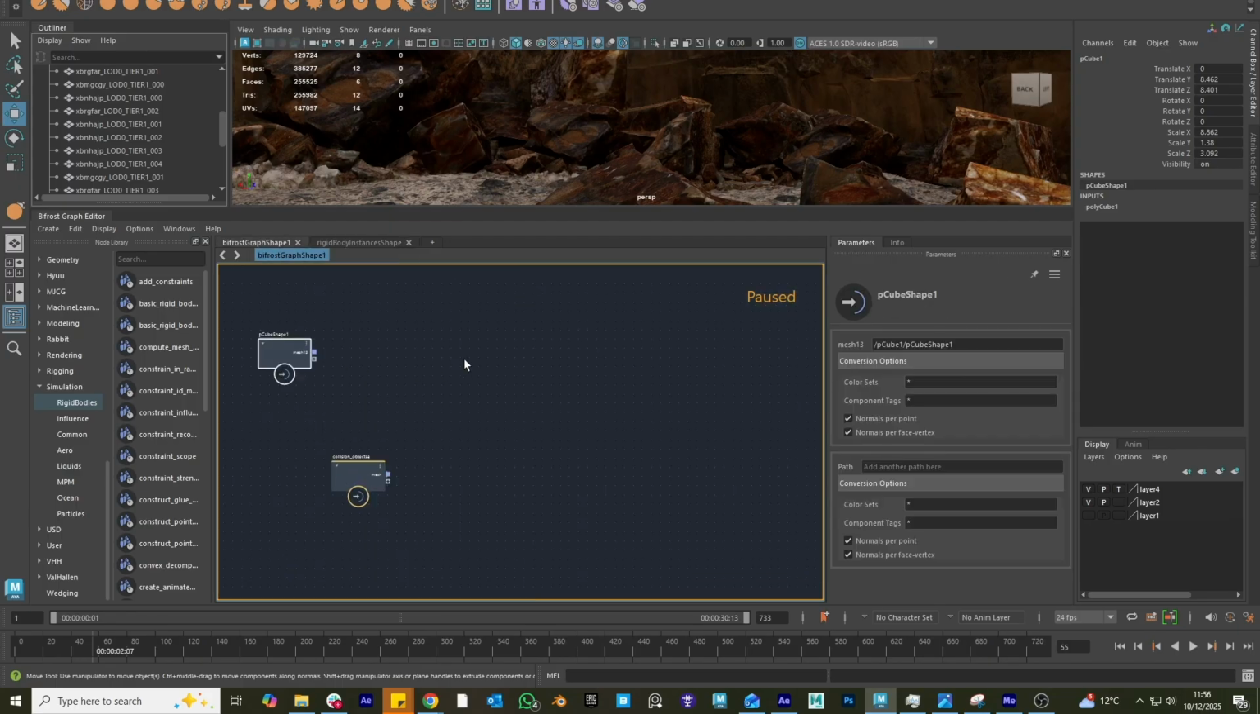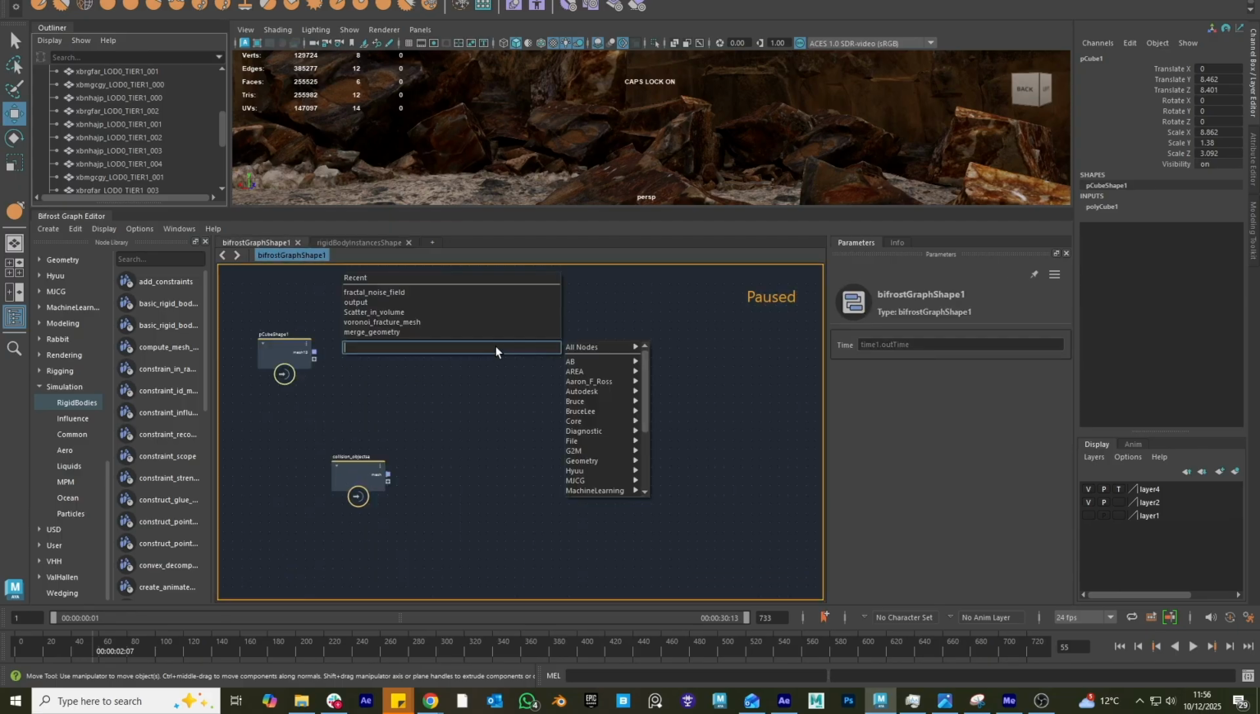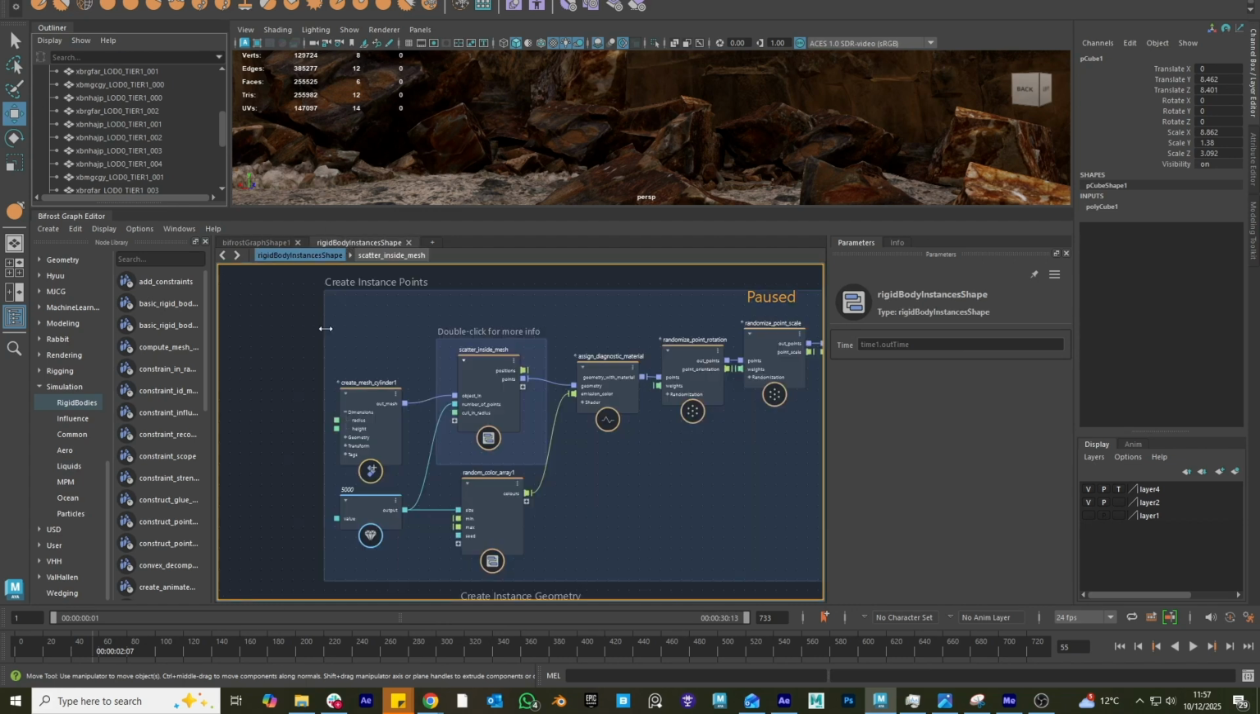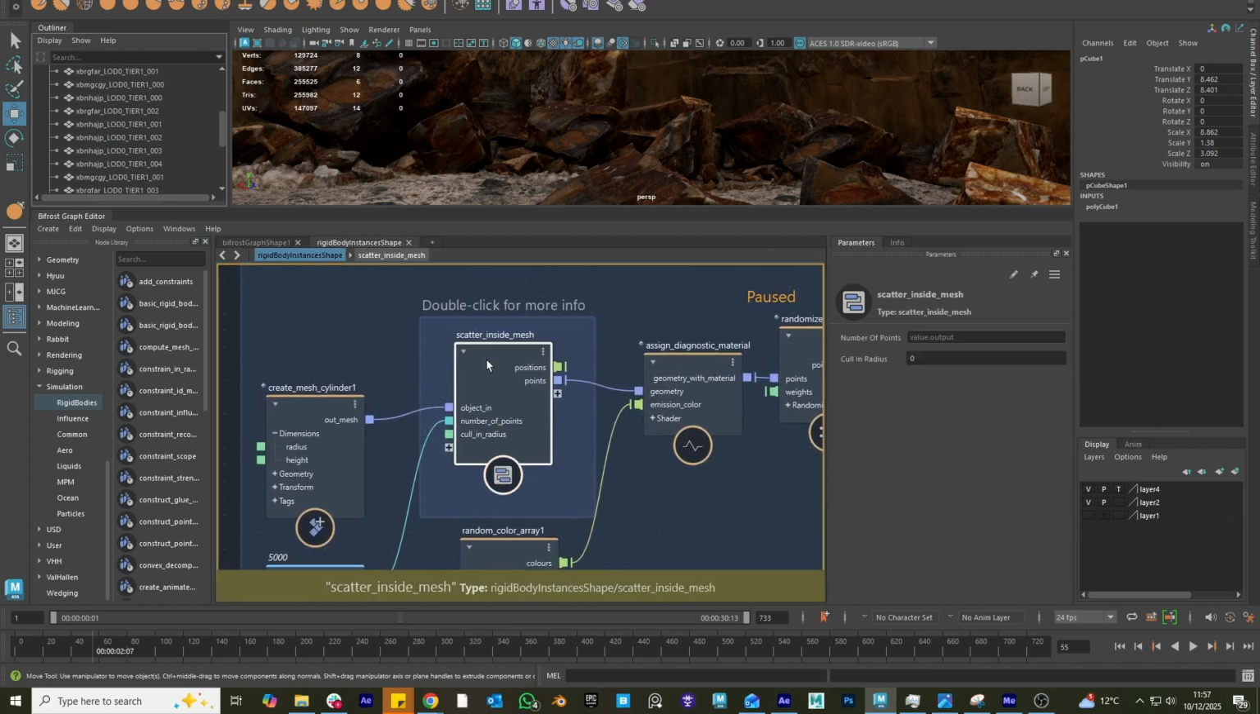So if I look for a scatter inside mesh, and press caps for no reason. Right. Scatter inside mesh rigid. There's only one there because I made one. Right. But it doesn't exist. There's not a scatter inside mesh. So this has just been written in this way, scatter inside mesh.